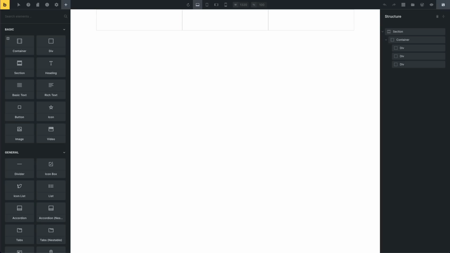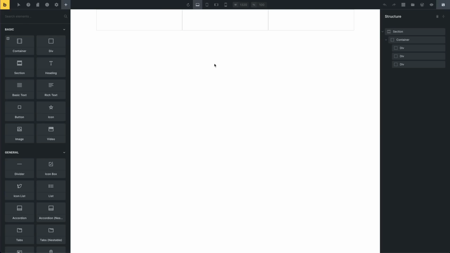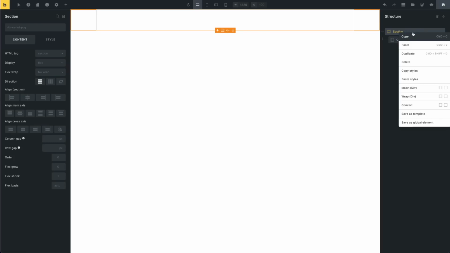What you can also do, and this brings me actually to another point that I wanted to show you, rather than just converting everything at once, you can also just use the context menu and you can convert your section element to a container or a div, or I'm just going to show you. It's going to be easier. Okay, so I have my section here. I can right click on my section, and this is also a new feature that you will notice in Bricks 1.5. The context menu is now available in the structure panel.